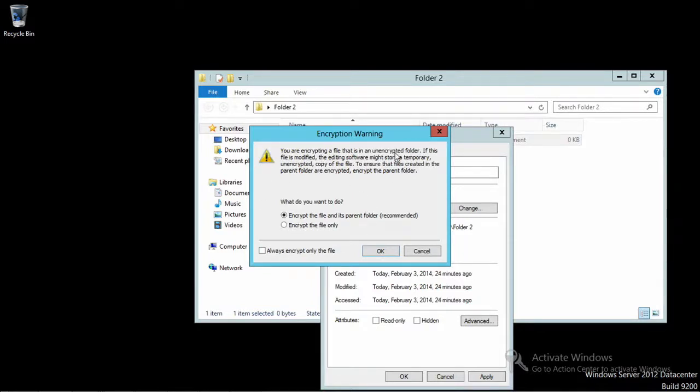So if you're encrypting a file that is in an unencrypted folder, or I am, it's telling me, if this file is modified, the editing software might store a temporary unencrypted copy of the file. So I won't demonstrate that. A good example, if you want to learn about this, turn on the ability to see hidden files, encrypt a Word document, open it in Word, and look in the directory. Because Word or most Office applications actually create a temporary version of that document in the same directory to do your work on. And that's what they're talking about right here.